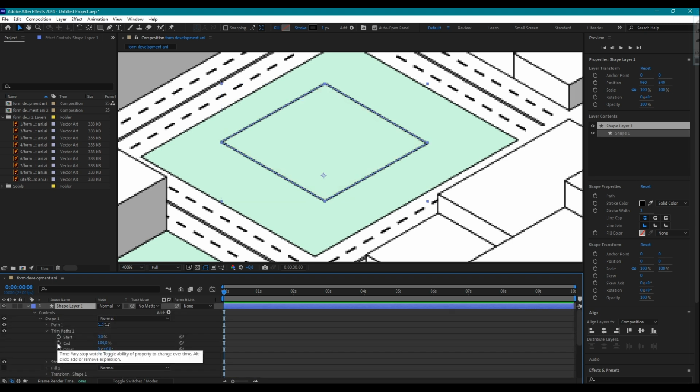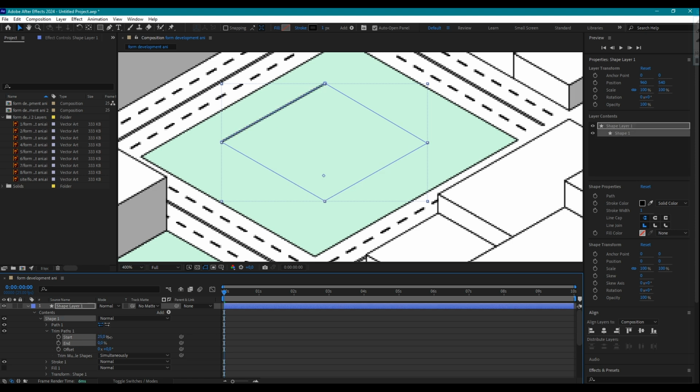You can see there are start and end. We will use them for this simple move. You can play with them to understand more. I am making both of them 0 and clicking the clock near the end. Then drag the indicator and make it 100. And this is the move.